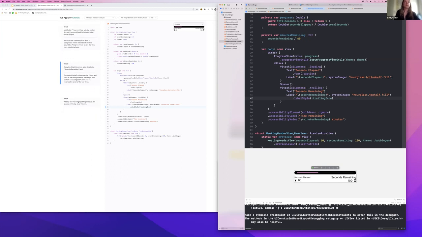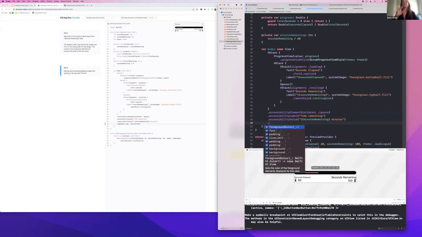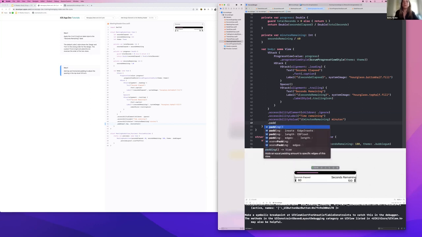Add top and horizontal padding to adjust the spacing in the top level VStack. Yes, padding is missing there clearly. So in my VStack, after the accessibility, order is always important. Not always, but really often important.